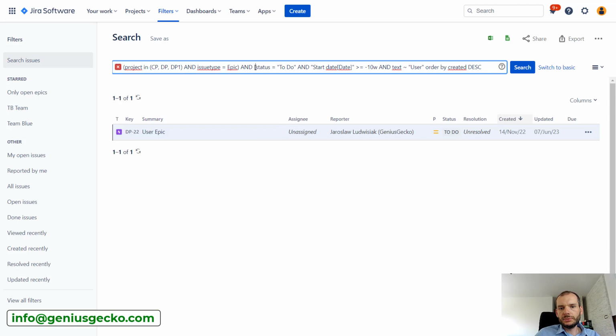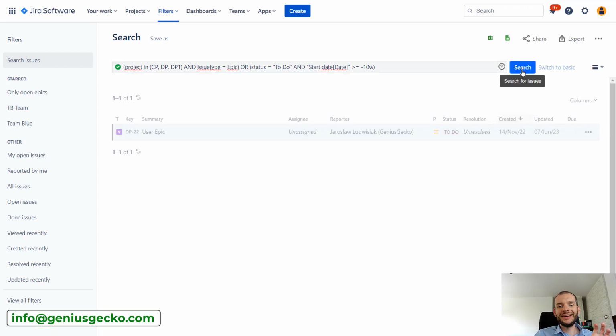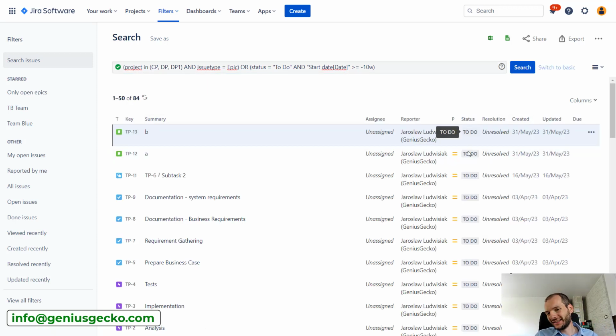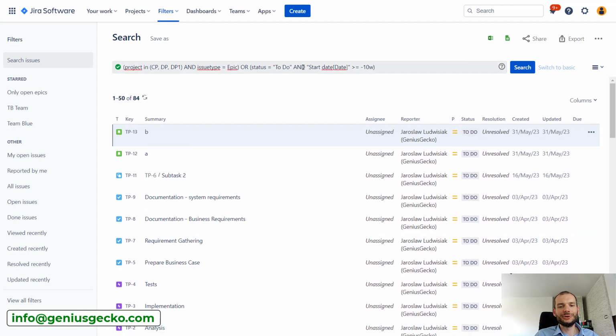I'll put this one also in the brackets. Yeah, let's say that end date should be only for the issues in status to do, and I will remove the text search. I will change this one for or, and now you will see that I should get epics or issues that are in status to do.